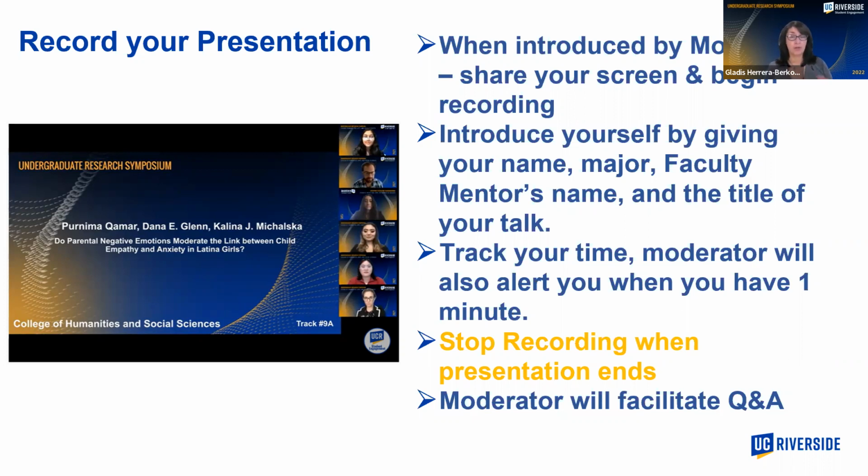Although the moderator will give you some warnings, you also want to track your time. Depending on whether you're doing emerging research, creative activities, or completed research, you're going to have different time slots that you're supposed to stay within. So emerging and creative activities is 10 minutes per presenter. Completed research is 15 minutes. Make sure that you stay on that time because you want to be respectful to your other co-presenters, that they have enough time to present and answer questions, and that the session itself stays on time.